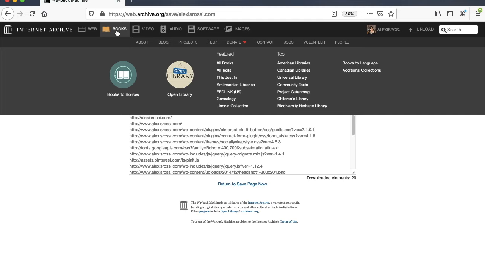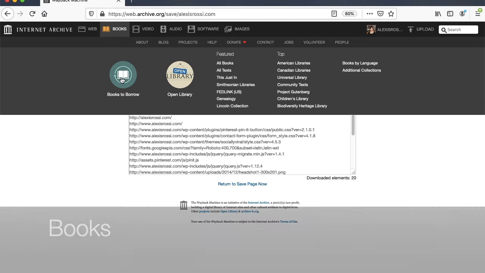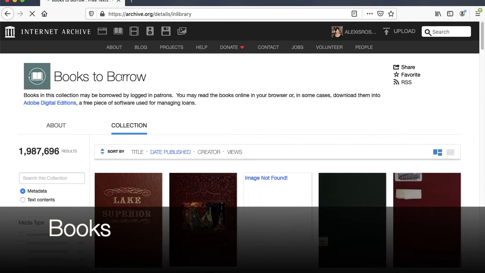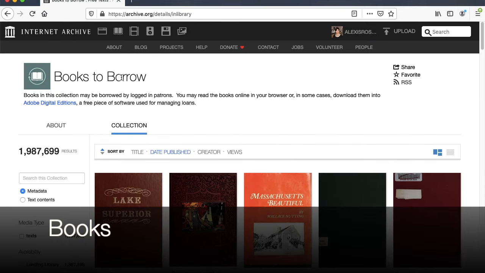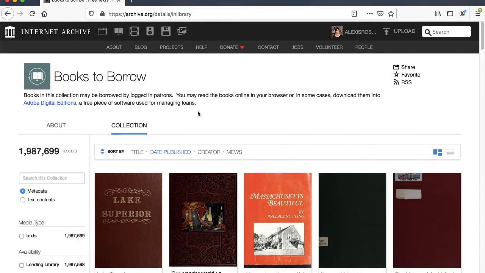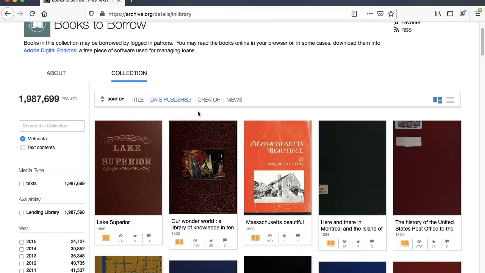In the book media nav, as well as video, audio, software, etc., you will find some featured collections, some top collections. Basically, these are things that we think you might be particularly interested in. They do not represent everything that is available for books, but they can be good places to start. So let's just very quickly look at books to borrow. These are more modern books that you can check out, just like if you were in a physical library.